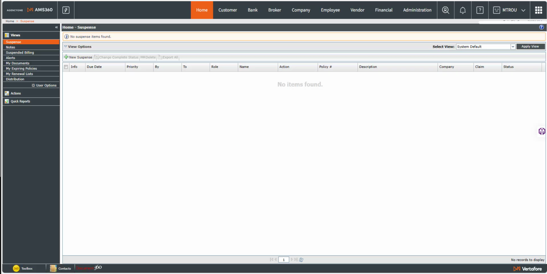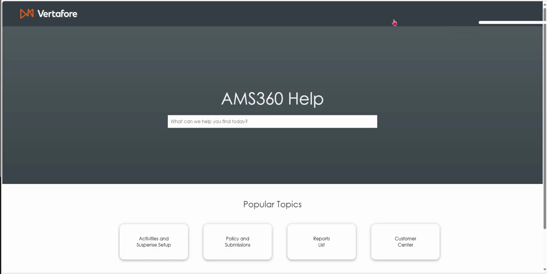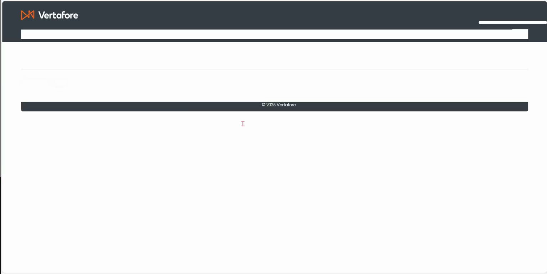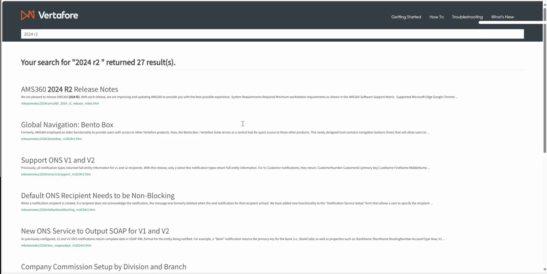I have not received anything that tells me what the rollout date is. And there are other items in the release notes. So if you want to see the release notes from inside AMS360, go to the questions here, go to AMS360 help, and just type 2024 R2. Let's see what it gives us there. And there it is, release notes. Sometimes I search release notes only and it gets there.